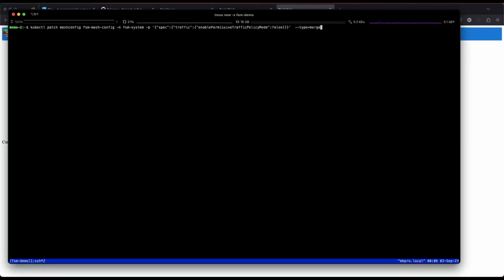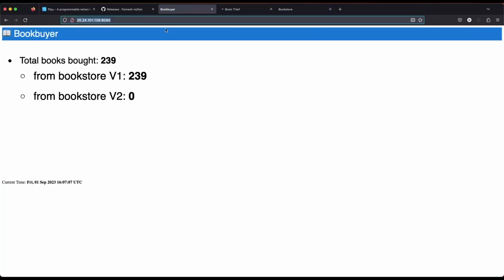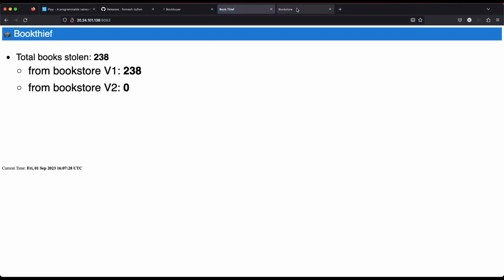So I'm just patching our mesh config, and I'm setting permissive policy mode to false. Once this is done, we can go back to our browser, and we'll see that the counter should stop. This policy has actually been enforced, because what we said in the beginning, right? The SMI default policies decline all. So none of these services or applications are able to communicate. That's what we see, the counter has been stopped.